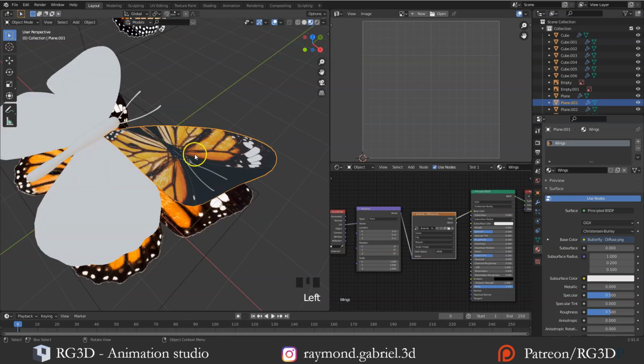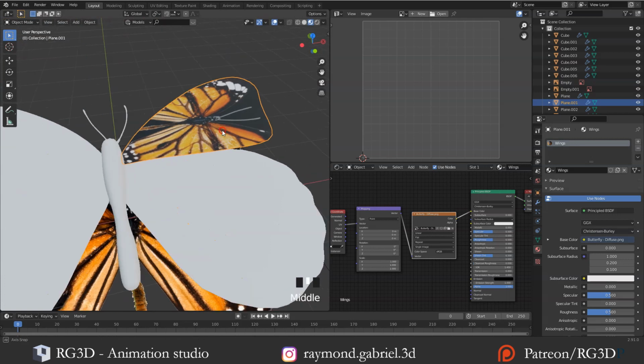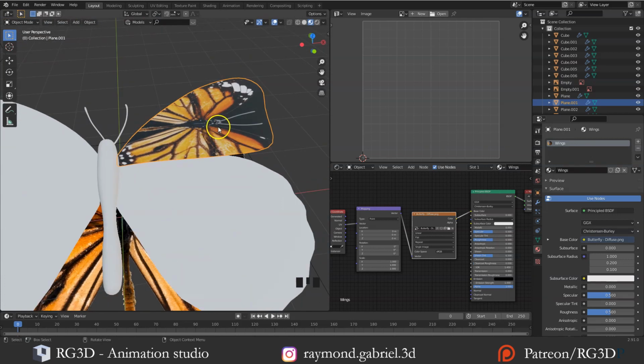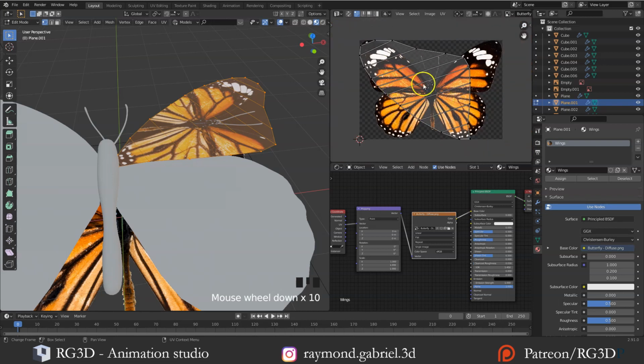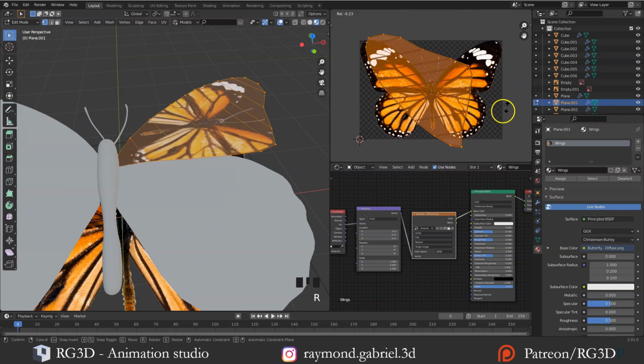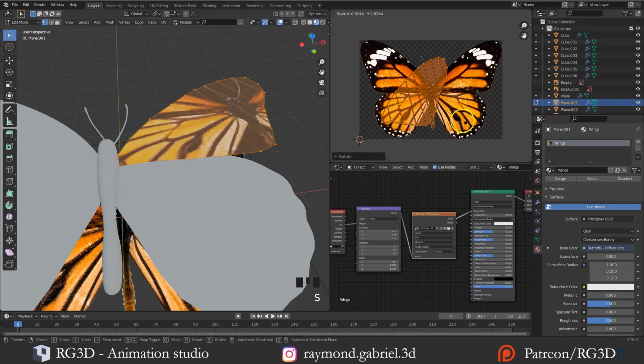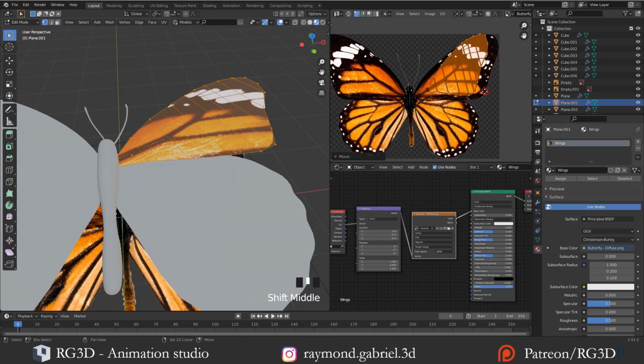Right now we are seeing the image on the mesh, but it's not exactly correct, so press tab to go to edit mode, zoom out in the UV editor. You'll see that the UV of the mesh is not in the correct position, so just rotate it, scale it down, and try to position it with the wing.